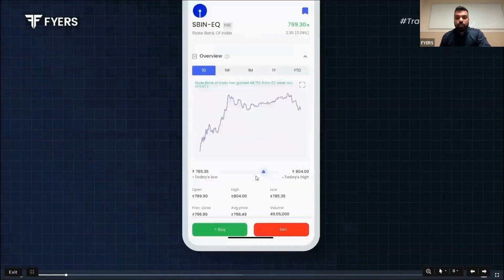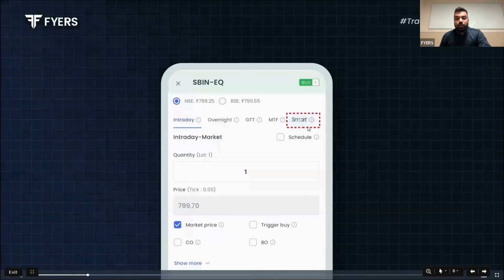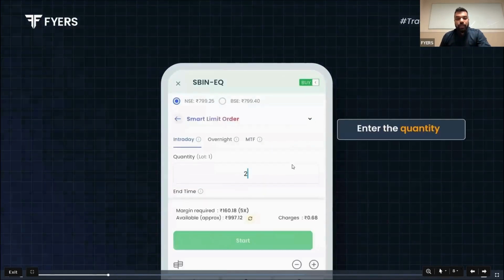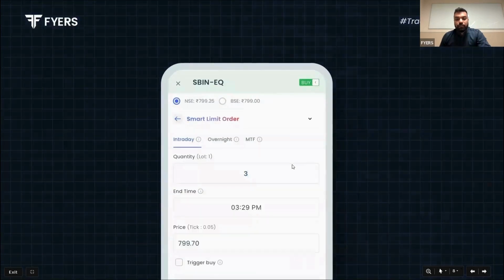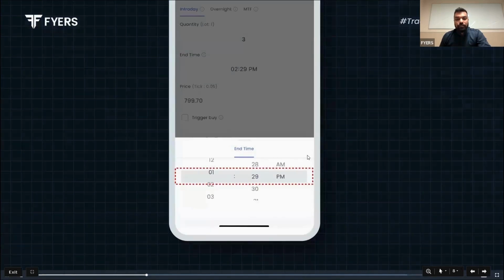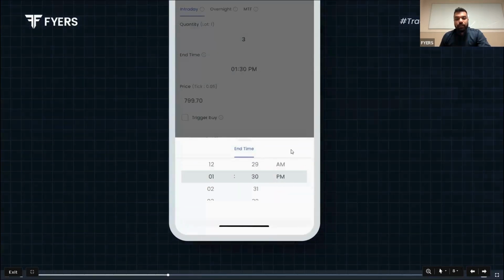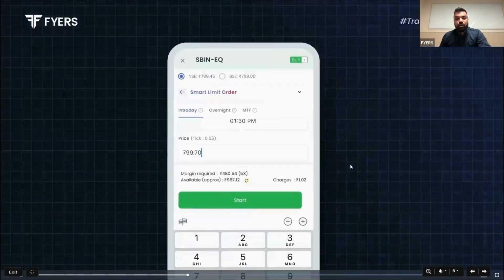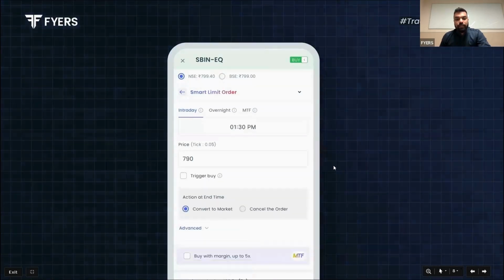So this is your app version of it. As you click on buy, you can click on the smart orders, the smart limit. So you choose your smart orders here and enter your quantities. Let's say we're entering the quantity as 3, so that's the number of quantities. You can enter your action times. For this, we're going to be adjusting it accordingly, and let's say we're putting it as 130 here. Now you can enter a price value of what you're looking at. For this, we're going to enter 790.